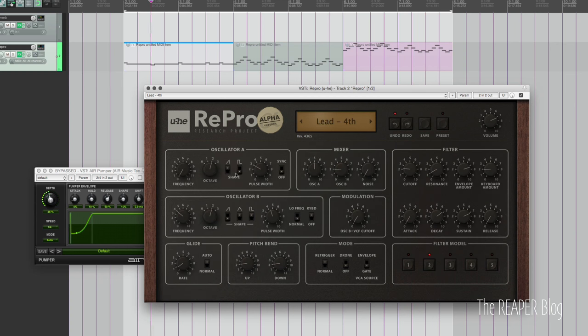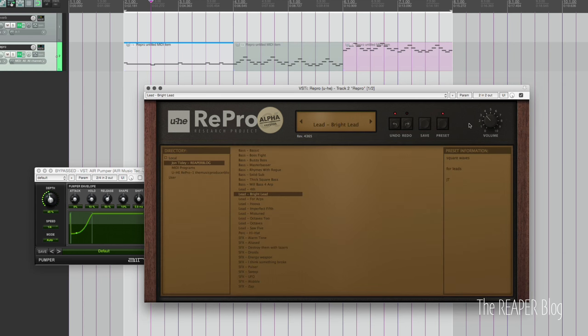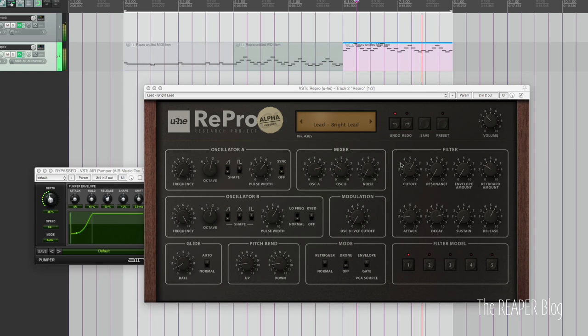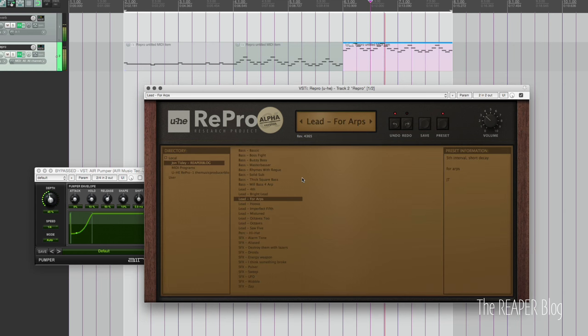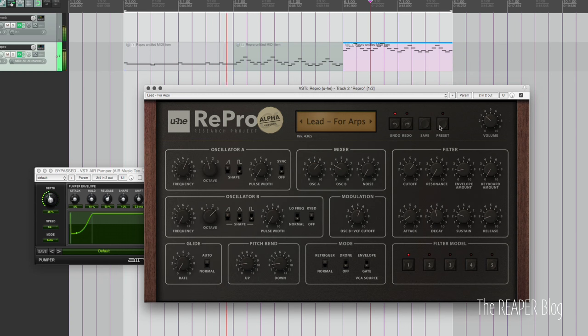Going into lead stuff, oscillator A is a saw wave, oscillator B is a triangle and a square wave, four semitones up on oscillator B. This one kind of reminds me of video game stuff. Bright Lead. Oh, that's a pretty standard sounding square wave lead for arpeggios. All right, so that's just a fifth interval.